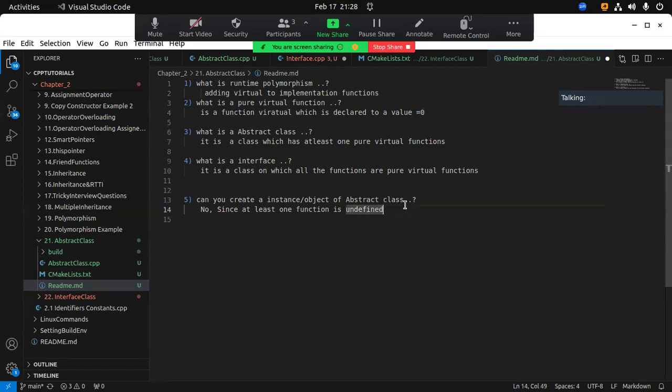Okay, so you cannot have an instance of it. Now, how to create an instance of it? You cannot create an instance, but you can derive a class out of it and implement all the pure virtual functions, and then you can create an instance of it. That's one. That's another question.